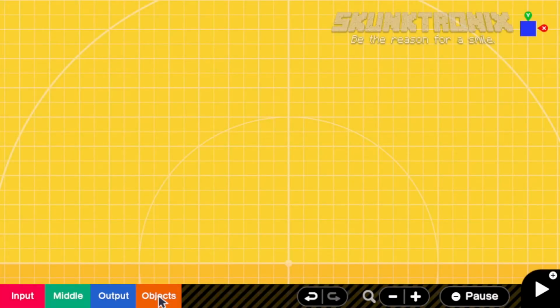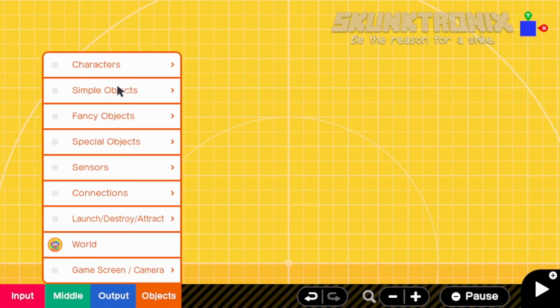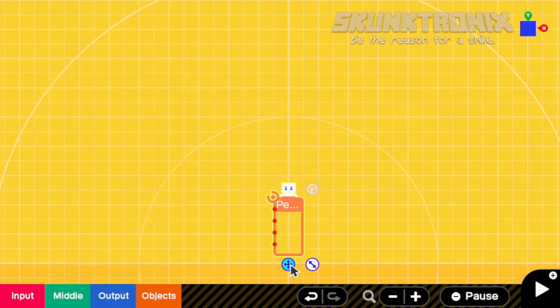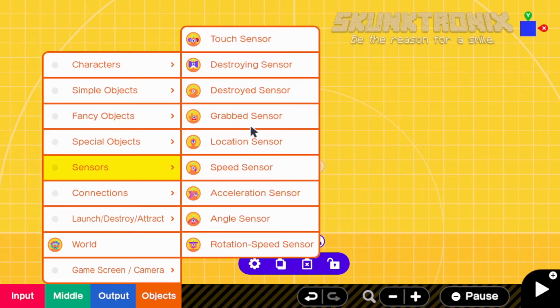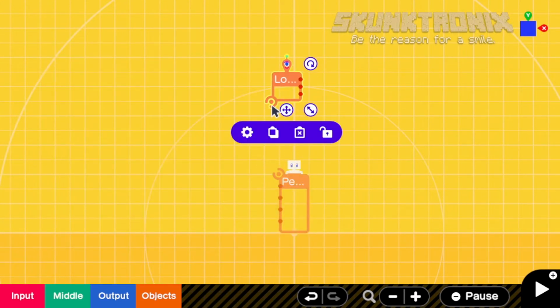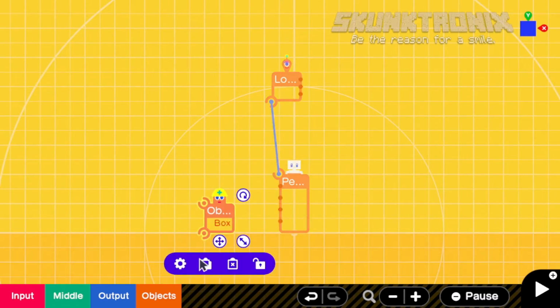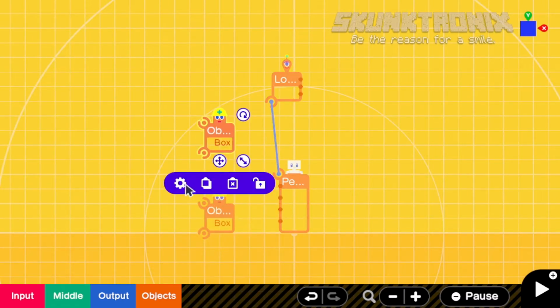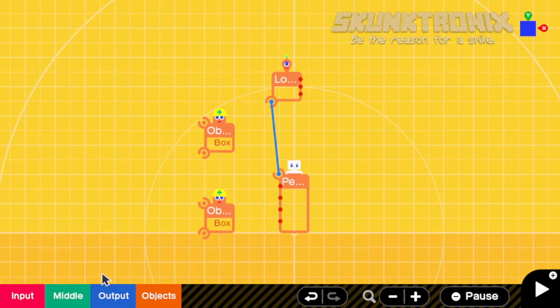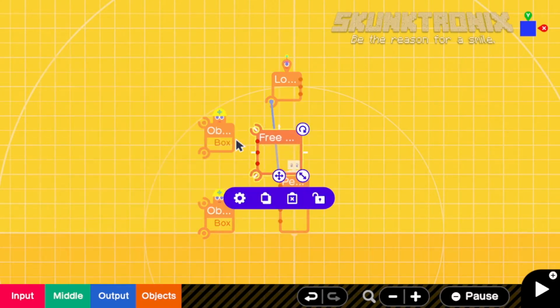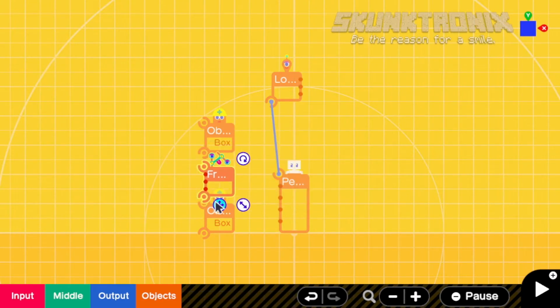In this example, we'll just be using a person character. Just replace this with whatever character you're using in your game. And then, attach a location sensor to the person. Then we're going to need a sliding box. We need to put this on a free slide connector.